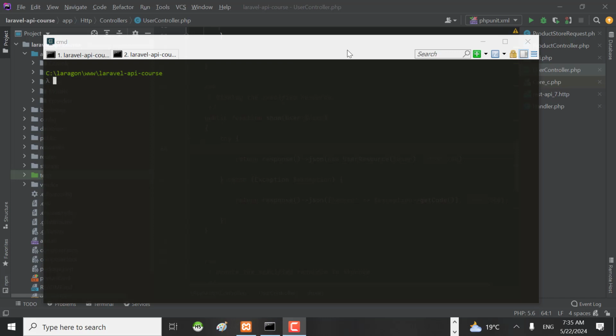Hello guys, welcome back, and in this module we are going to speak about authentication and how to authenticate your API. So without further ado, let us dive in and see how to do this.